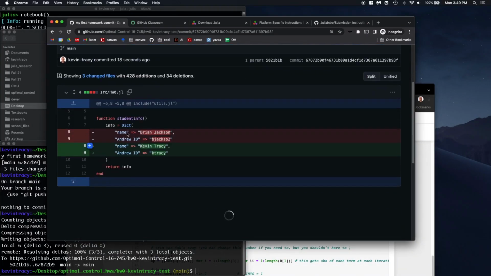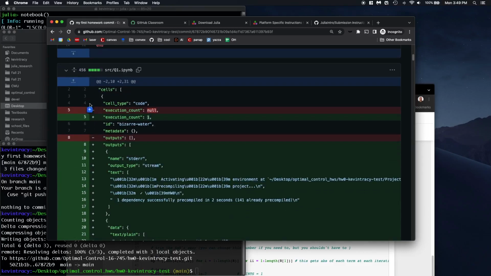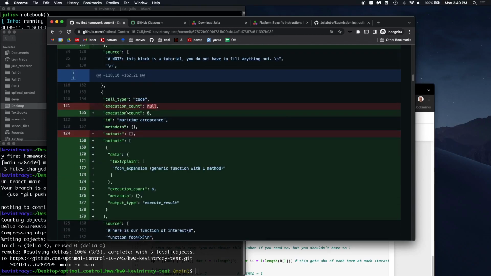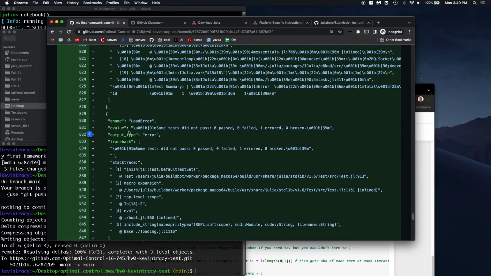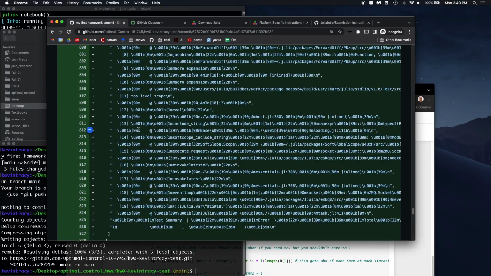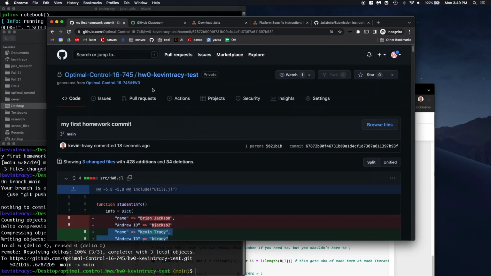I can click on it and it shows me what actually changed. So I updated homework0.jl. It was Brian's name, and I filled in my name. And then I made the changes that I needed to do the homework itself in Q1 and Q2. Unfortunately the diffs for Jupyter notebooks are kind of bad, so this is not that meaningful, but I did change both of them. So let me go back into our repo.